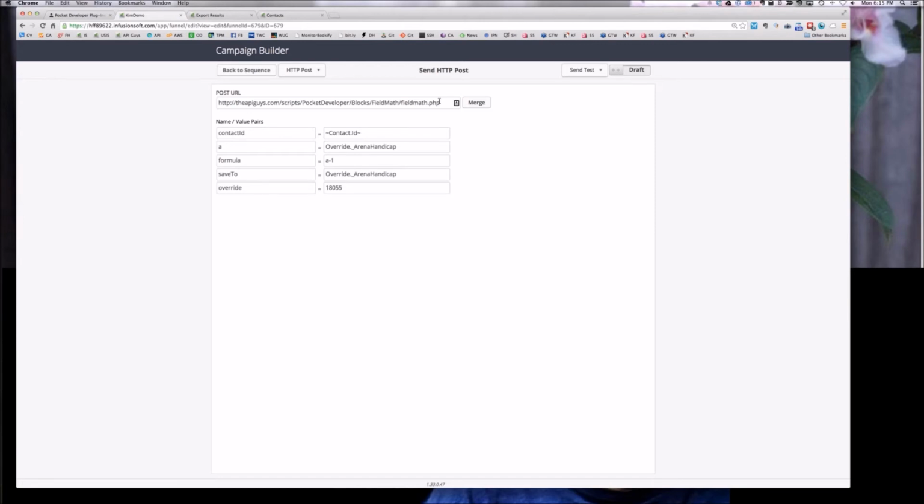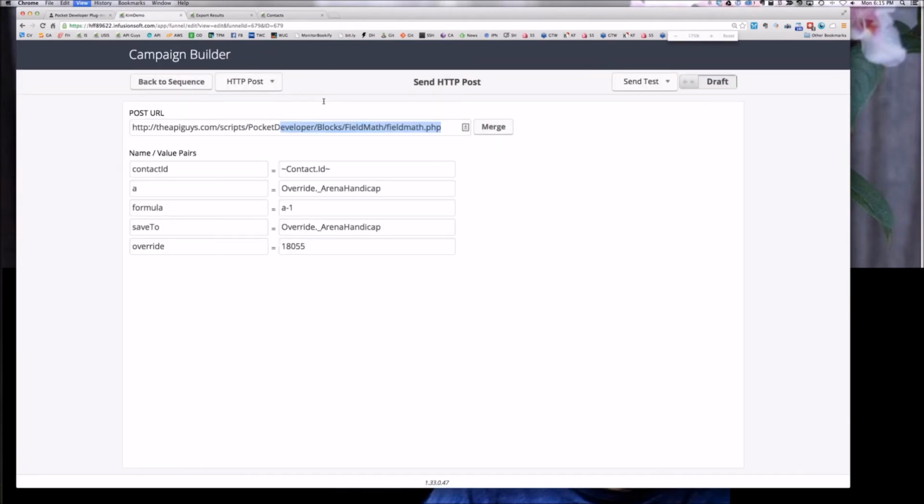Now, we have contact ID, which is what we always have. And then we have this notation here, override arena handicap. This is one of our custom fields. It's a polo term. And then we have override dot arena handicap save to. So what we're saying is A is your arena handicap. When this runs, we're going to decrement it by 1 and write that back to override arena. So instead of counting up, we're counting down.